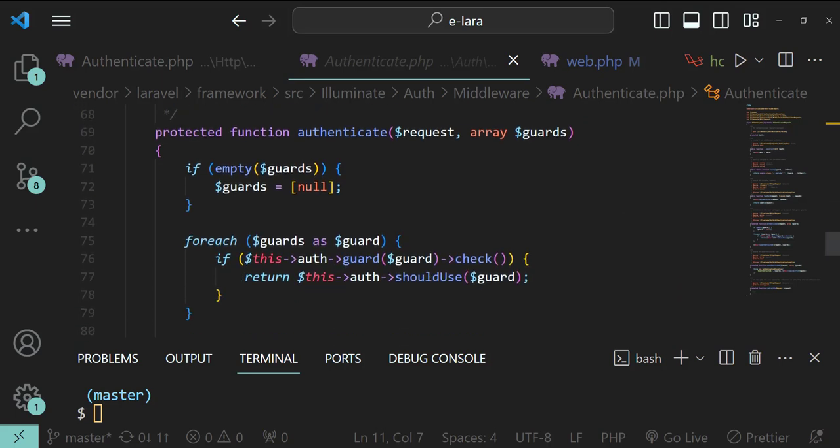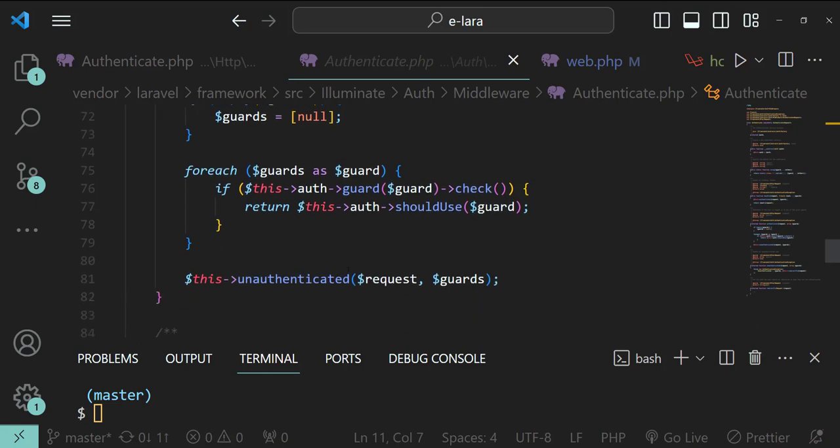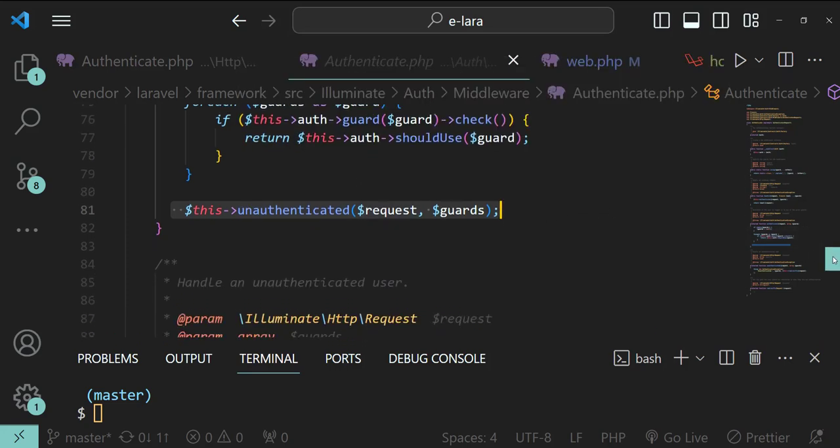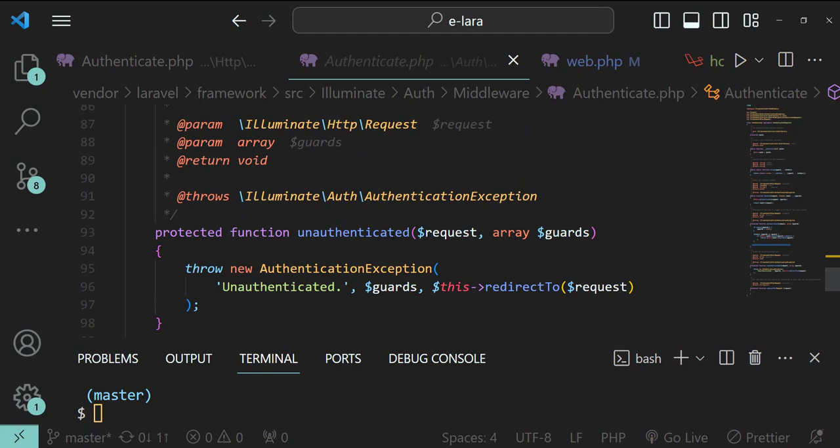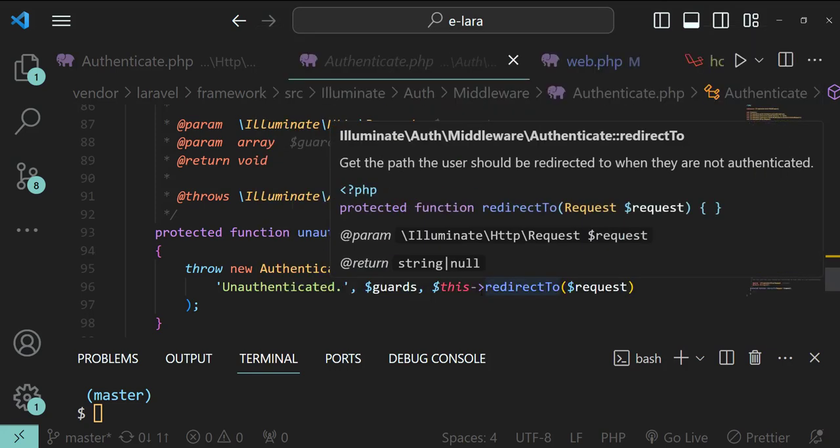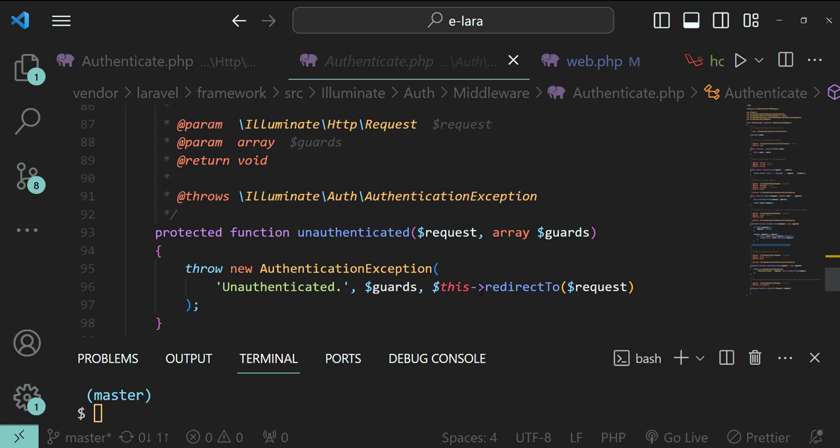So over here it's checking if the user is authenticated, and if it's not authenticated, then this part will be executed, which is unauthenticated. Now let's go to this function and see what it says. Unauthenticated. Over here we are throwing an authentication exception, but then we are executing this redirectTo method.